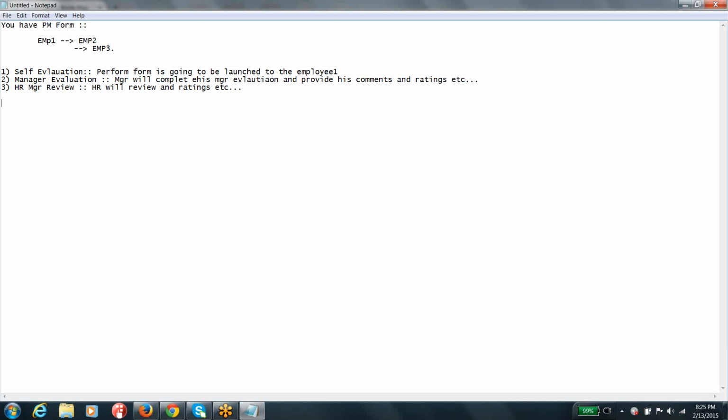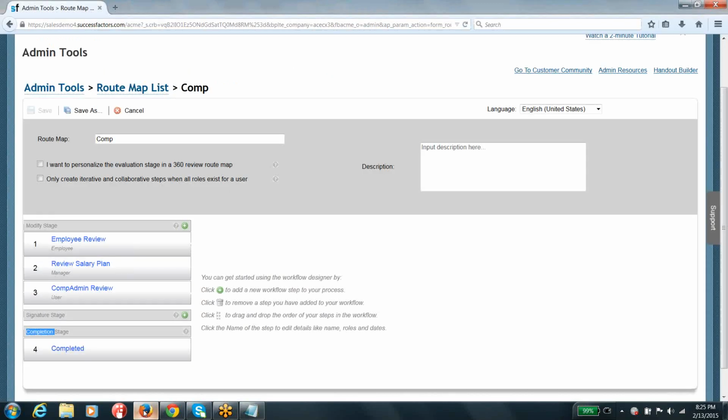So in order to move this form in these steps, you have to configure a route map, guys. And in the route map, you have to define 3 steps. One step is your self-evaluation, the second step is manager evaluation, and the third step is HR review, guys. Like that, based on your requirement or necessity, you can go ahead and create n number of steps, guys. And let me show you here in the system.